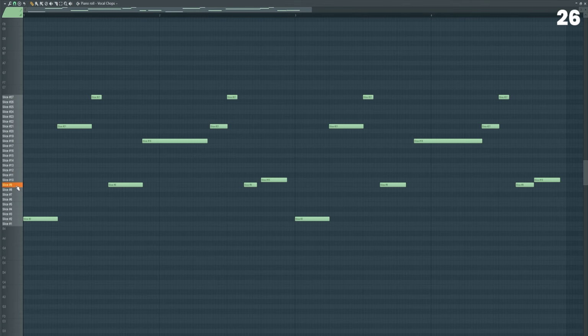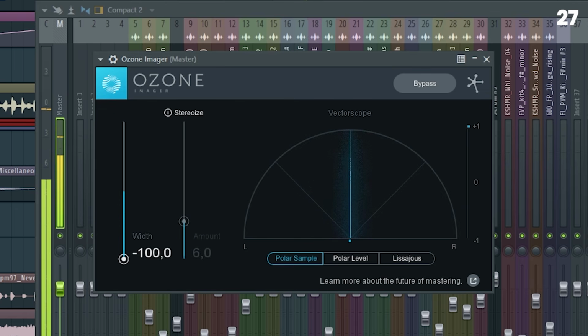When cutting vocal chops, look for vowels like ah and e because they tend to sound better chopped. Listen to your master in mono to find phasing issues.